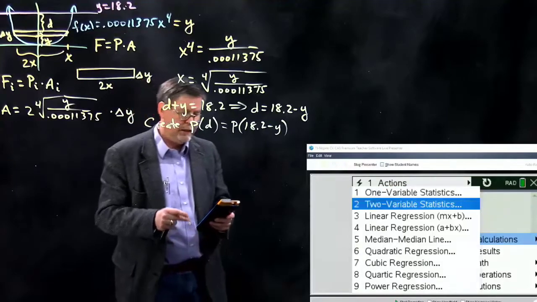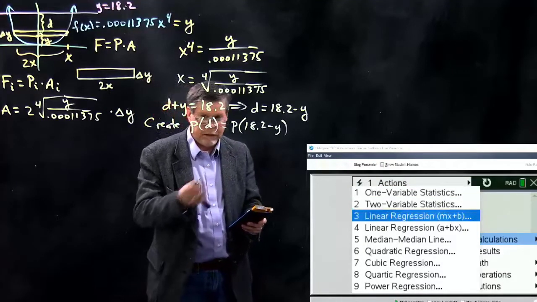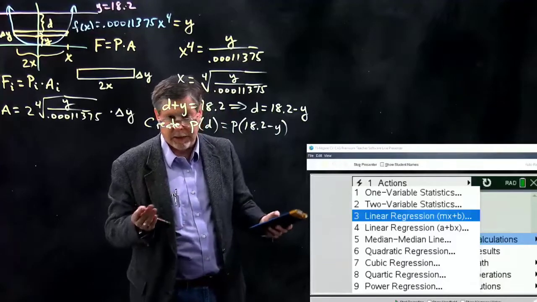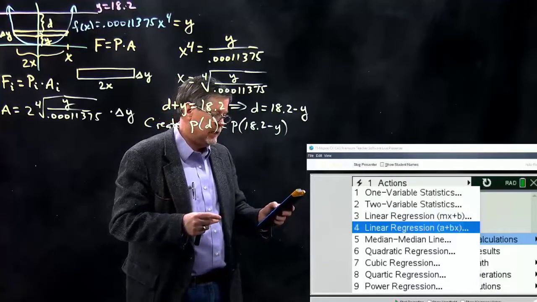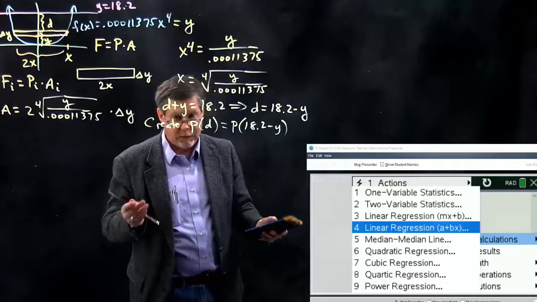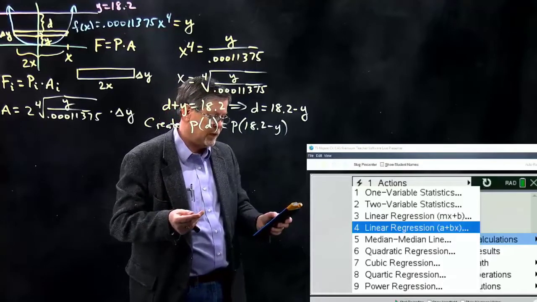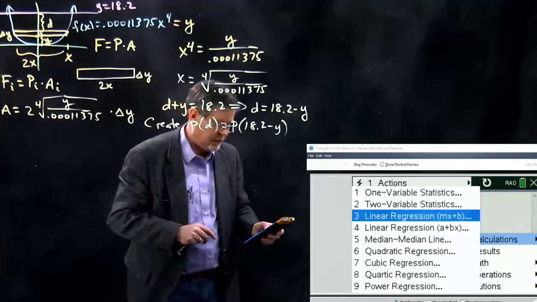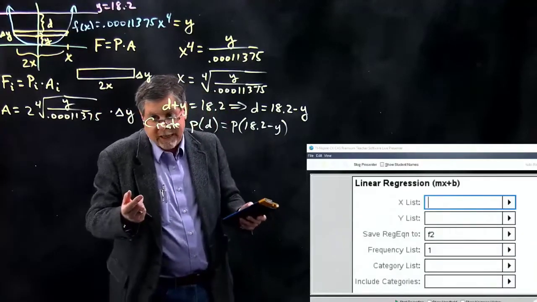And I've got 2 linear regression models. These are really doing the same thing. One is of the form mx plus b, because math people like mx plus b. The other one is a plus bx, because science people tend to like a plus bx. So it really doesn't matter which one you use. It's going to give you the same expression. I'm just going to use mx plus b, because after all, it's calculus class, right?